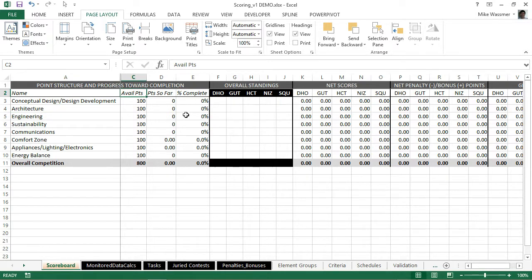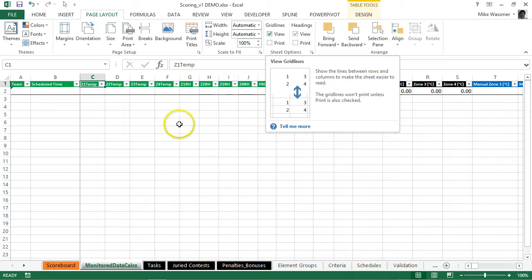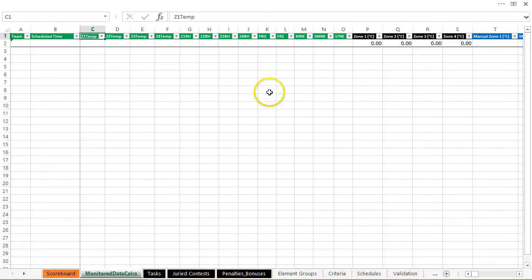The next four pages are black, as you can see here, and I did that just to indicate to myself that these are the four sheets where data will be entered. The remaining sheets, which are gray, are more for administrative purposes, as you'll see. So first we have the monitored data calcs. This is where all the data from, let me hide the ribbon here to give ourselves more room.